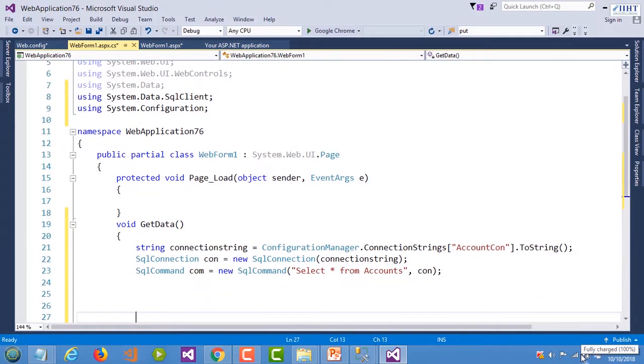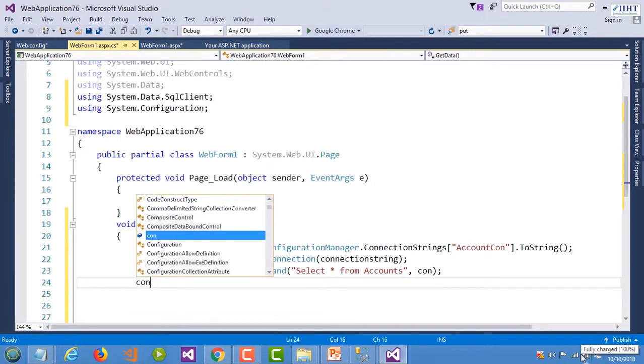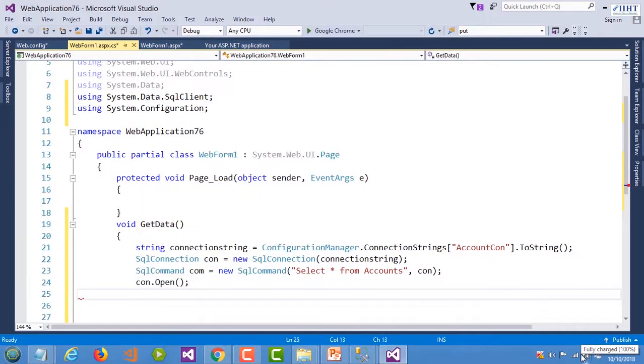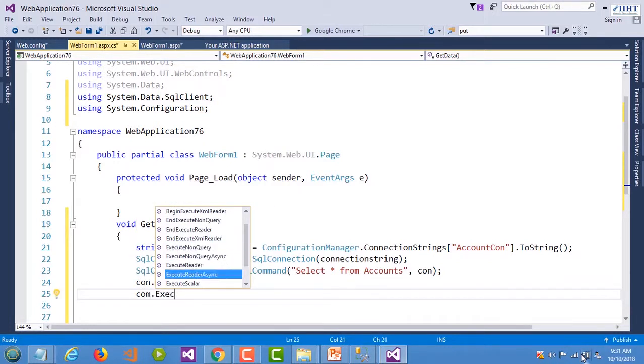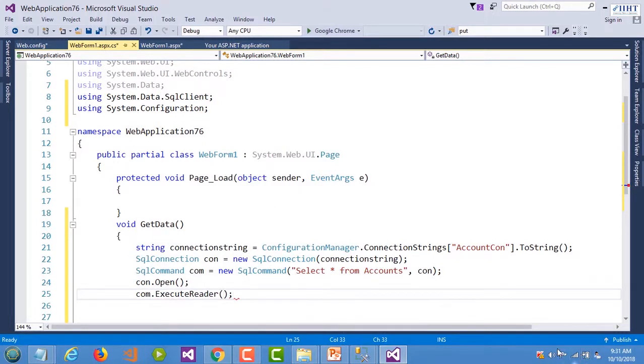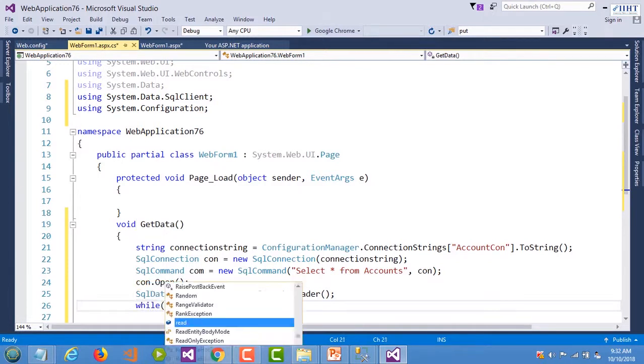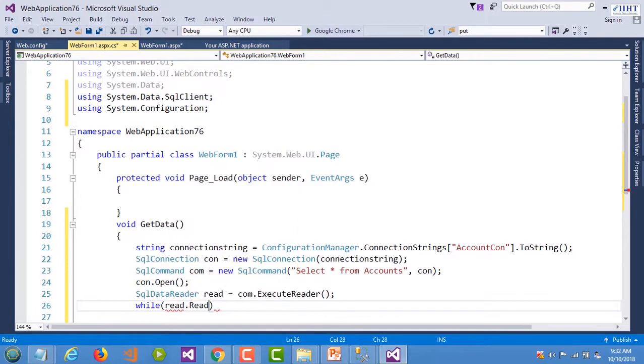Next, open the connection, execute the query, but we have to store the records in the data reader. Now we fetch the records one by one from this reader object which has stored all the records now. So we'll use a loop for that. While Read is the method which we are using here.